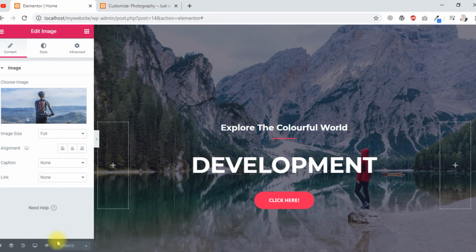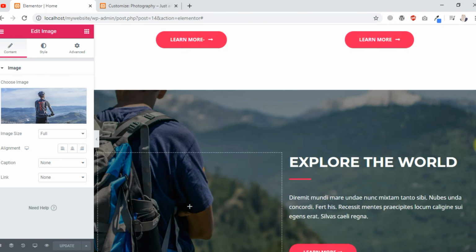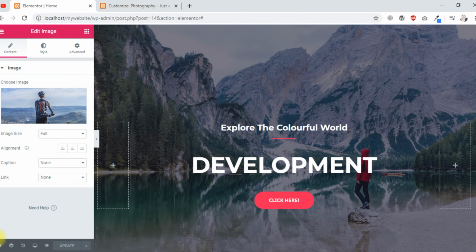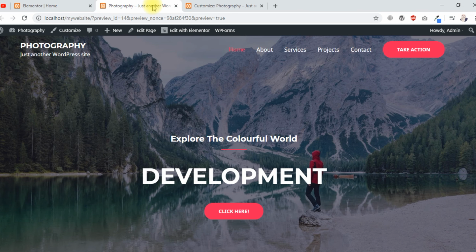So we got our page saved. If you want to preview what changes you have done, just click on Preview Changes and it goes to a page. So this is the basic idea of how you will edit your page with Elementor.